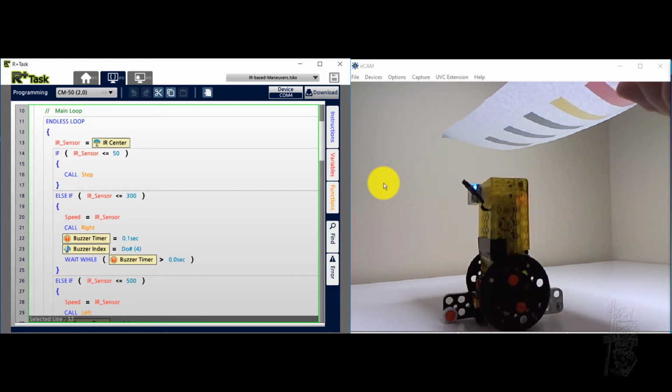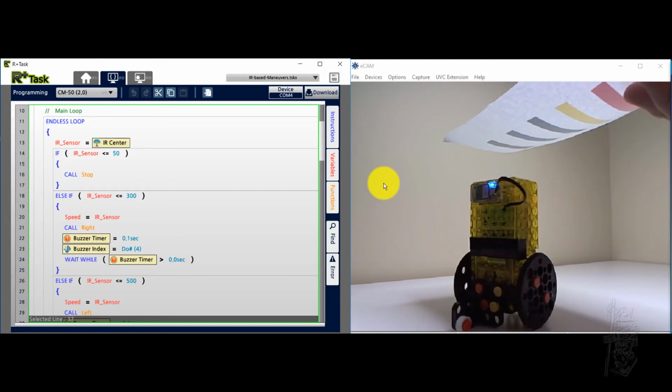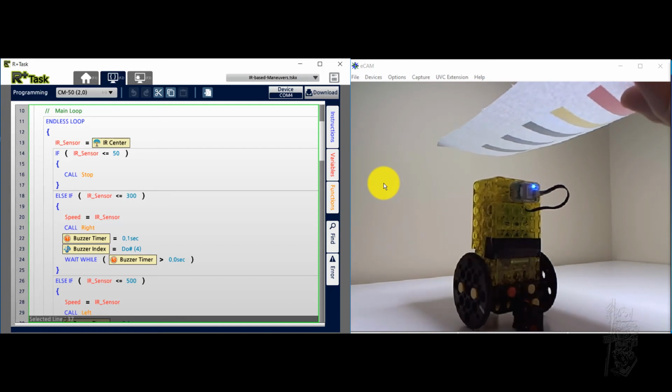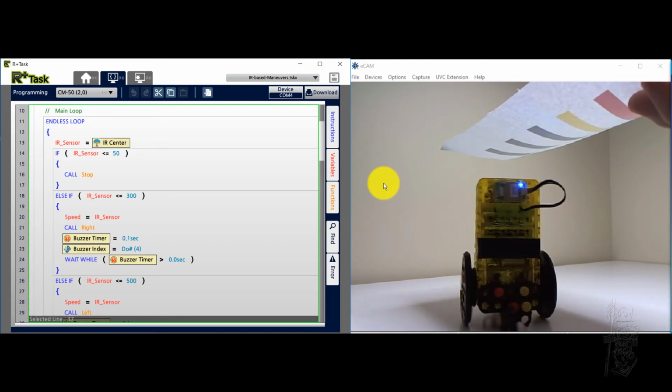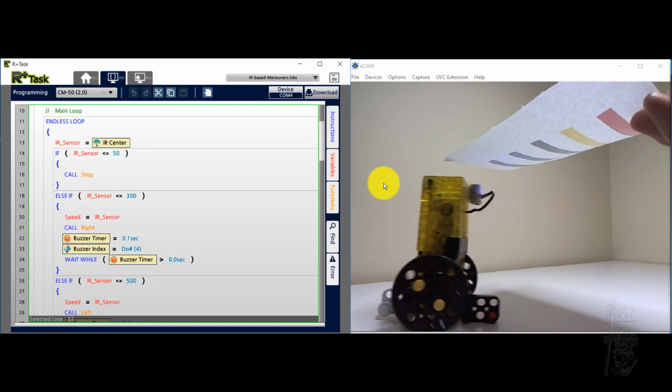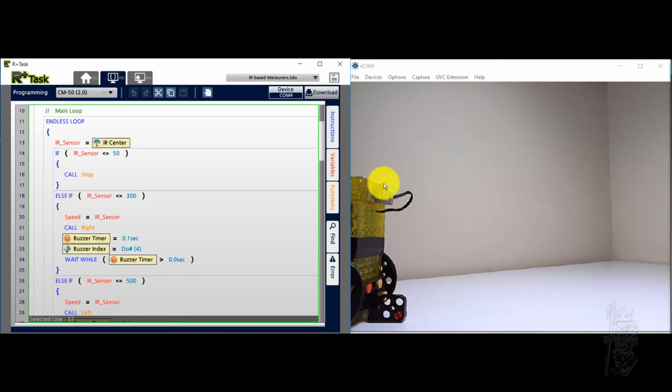See, it starts moving to the right. As I get closer and closer, it's still moving right. Okay, you get the idea. Now it's at that sweet spot, so now it starts going left. And then as I go closer, it's running away from me. Okay, so that's how it works.